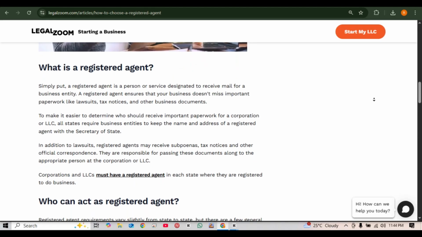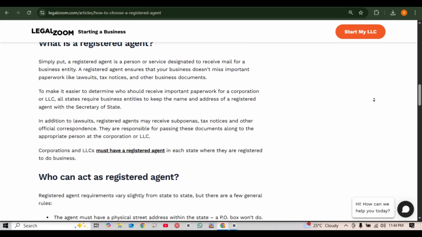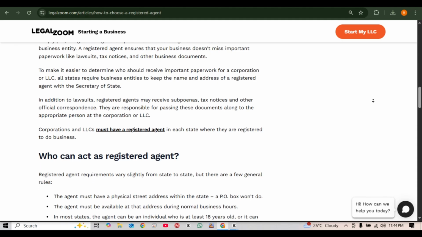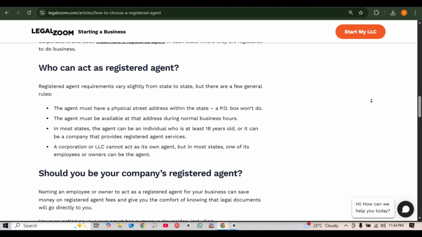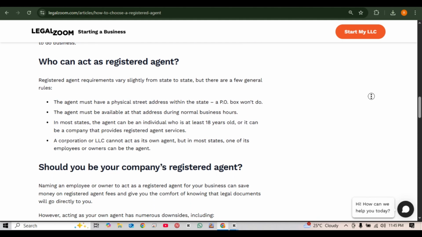First is add registered agent service during formation. If you're forming an LLC, corporation, or nonprofit through LegalZoom, when prompted during the online setup, select LegalZoom as your registered agent.